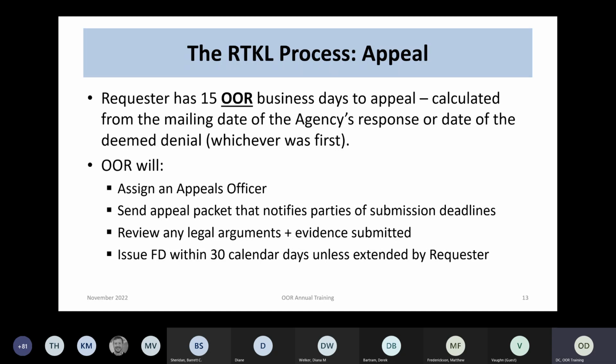So you've filed a right to know request. It's been denied. You have 15 business days to appeal. And I emphasize there it's the OOR business days. So the days we're open for business will be what counts for your appeal time frame. And we calculate that from the date of the agency's response or the date of the deemed denial, whichever comes first.